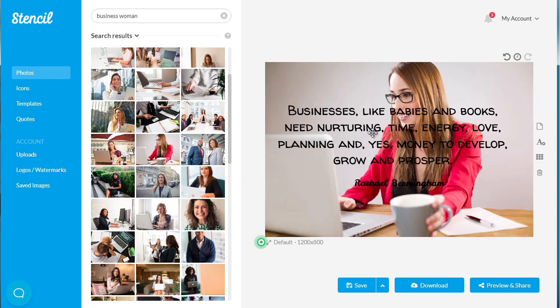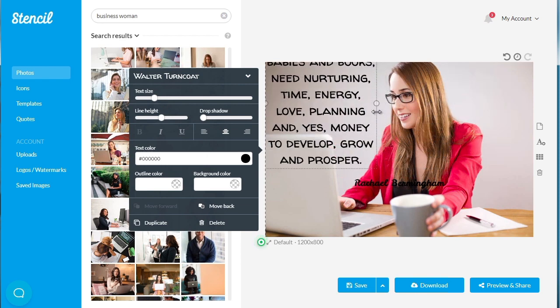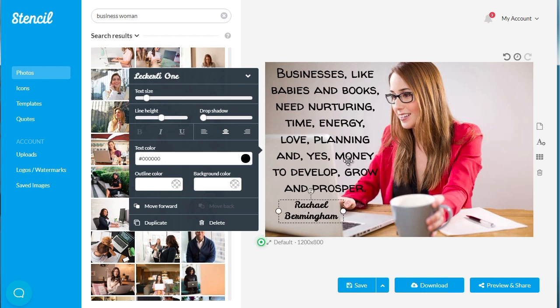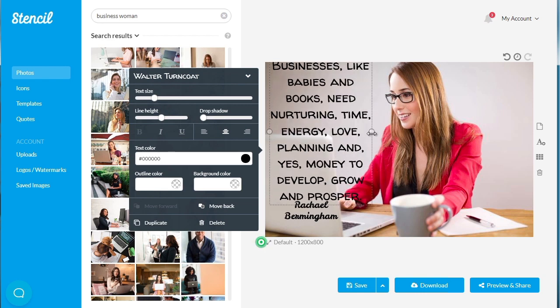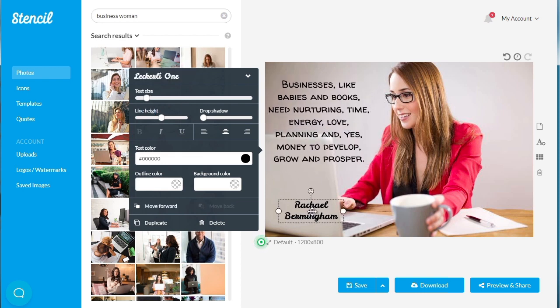Now, obviously, you cannot read that, so you're going to need to play with it a little bit until the text fits in like that. Like that. And then maybe the size is just too big, so we get that there. And then maybe we put that here, like that.